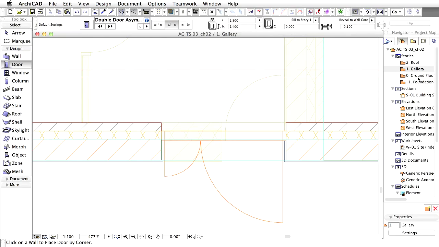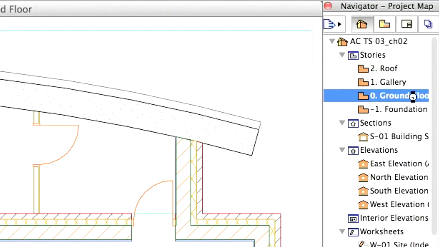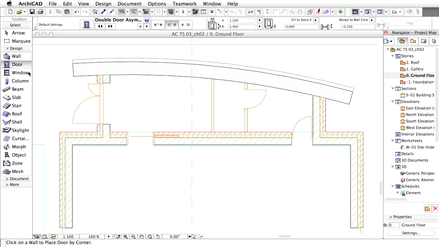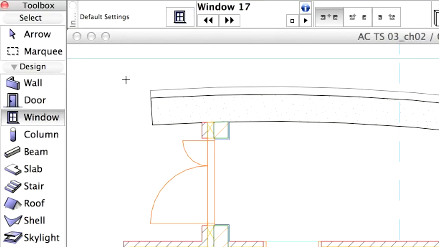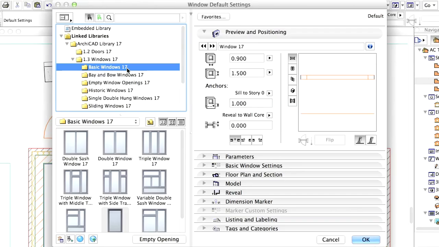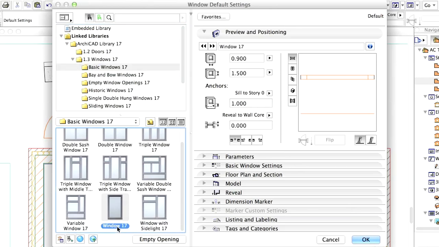Now we'll insert new windows in the building. Open 0, ground floor from the navigator. Activate the window tool in the toolbox and open its settings dialog. Choose Window from the Basic Windows folder.